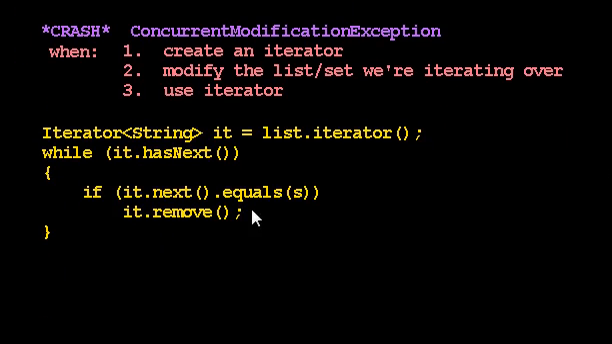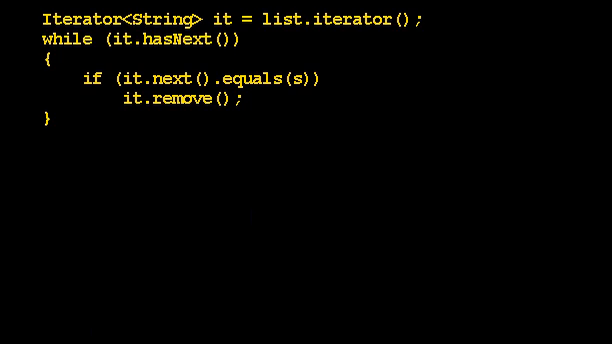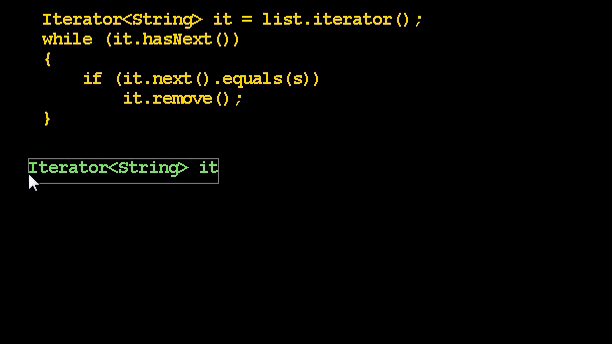Okay, so I think that captures just about everything, all the fun of iterators. There's just one more thing I want to show you that I think would round up this whole idea. And that's that you don't always need to use an iterator. There's actually a very nice shorthand for using an iterator.